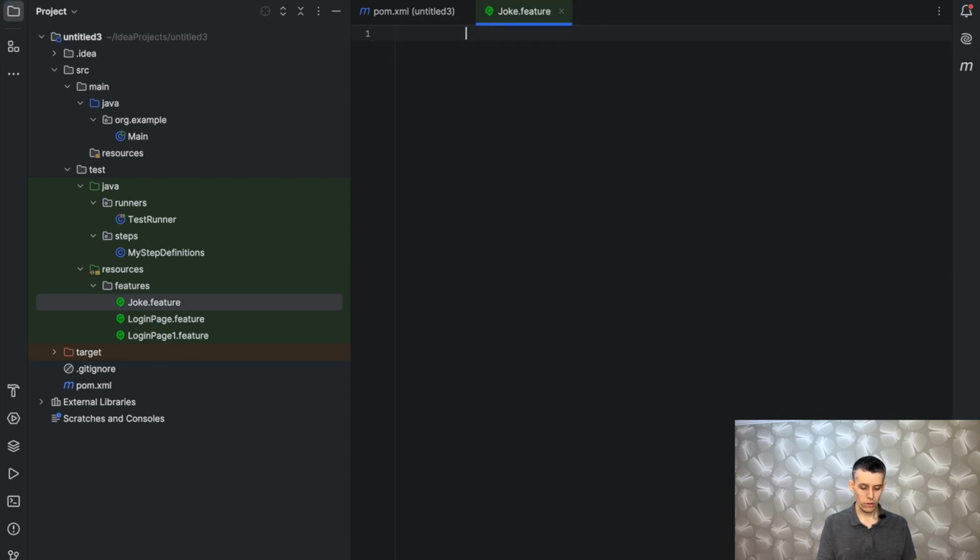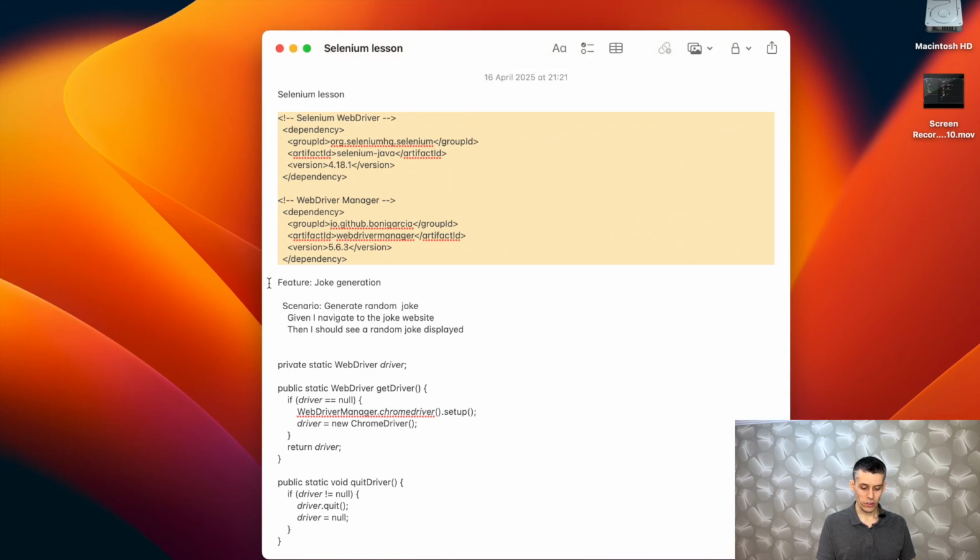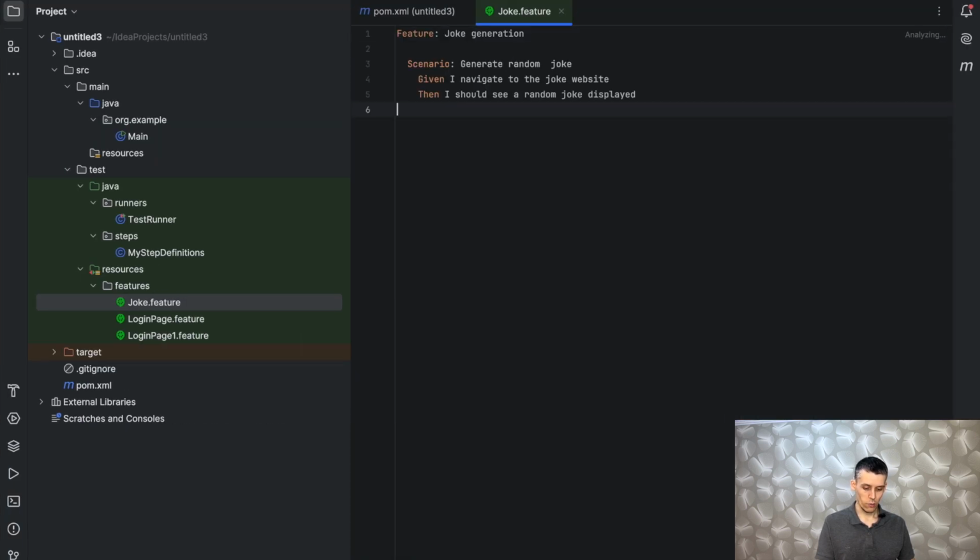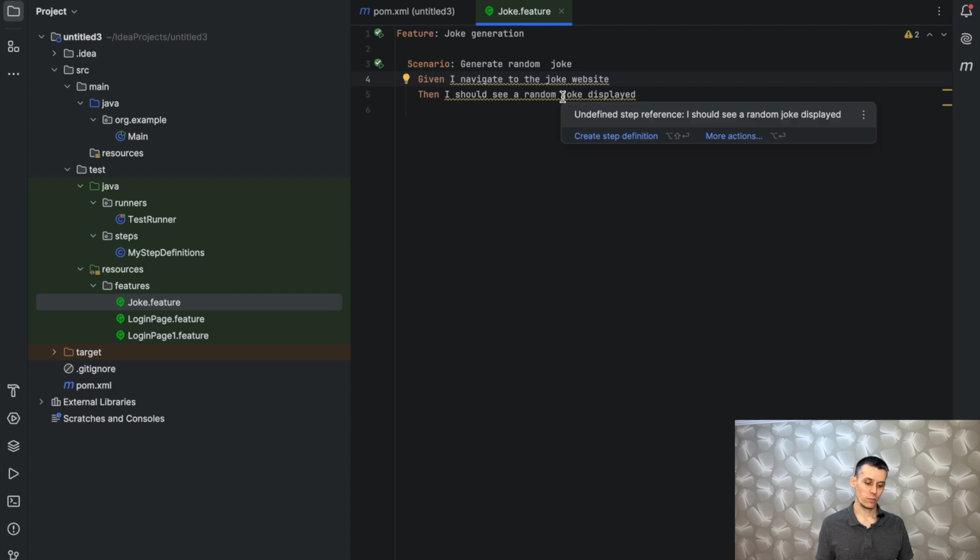joke.feature, and I've prepared the steps already so we don't spend time on writing them. So we have a joke generation feature with this test, generate random joke. It has two steps. Given I navigate to the joke website, and then I should see a random joke displayed.